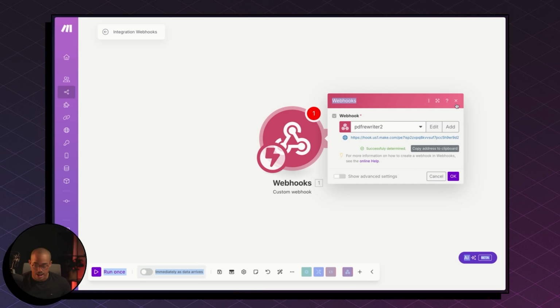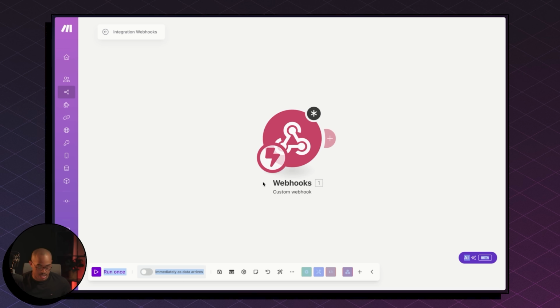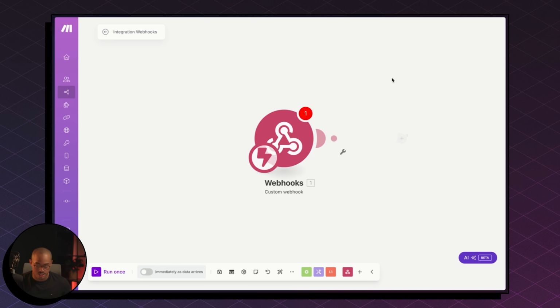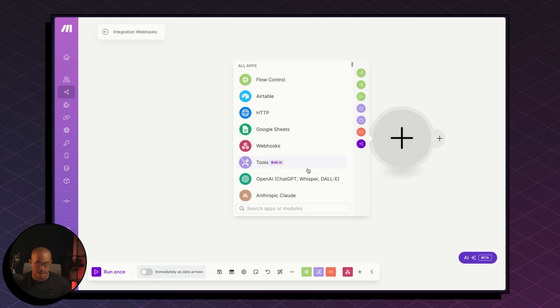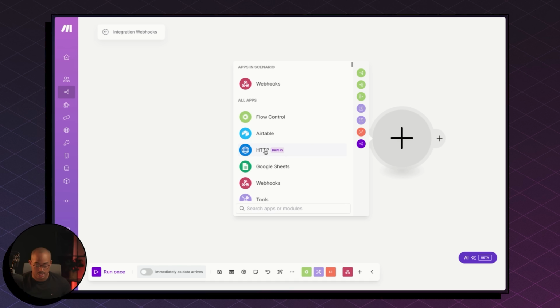We're all good there. So now what we want to do at this point is go here, which is the little plus icon. And Make has a ton of different apps that you can connect with. You can also do HTTP requests. So if you have a third-party app that's not listed here, or you have some type of functionality that you want to bring in from a third party, you can do that.